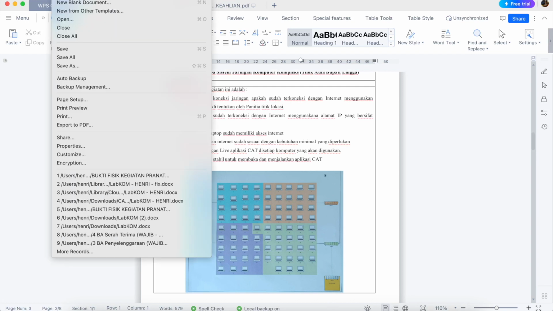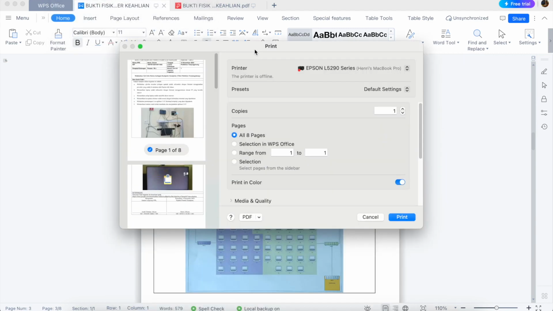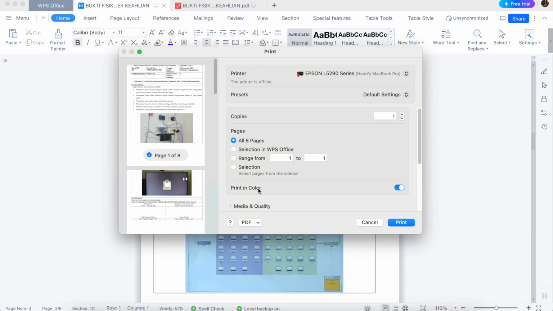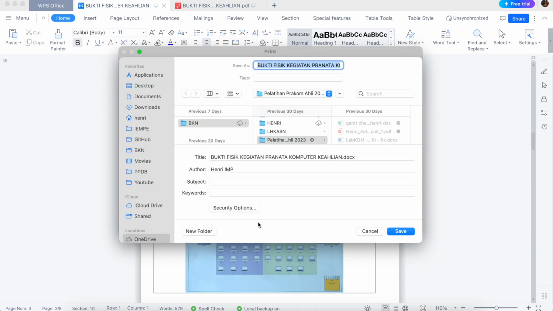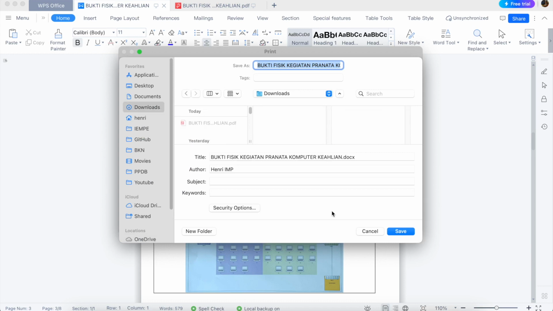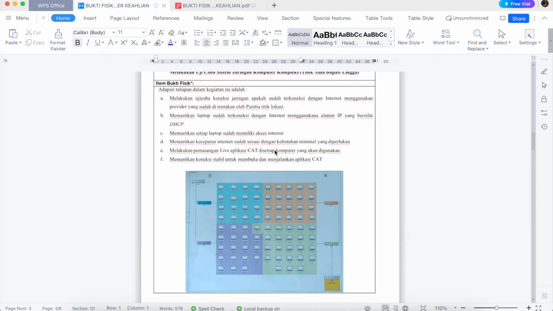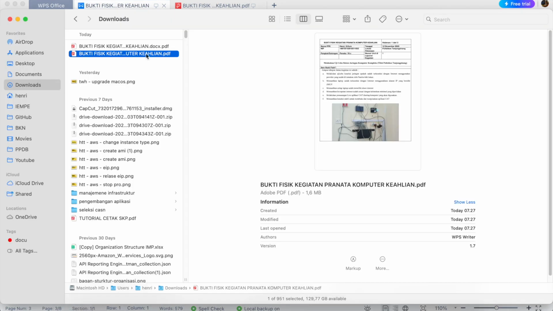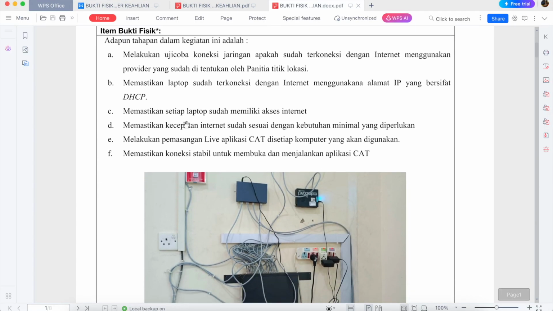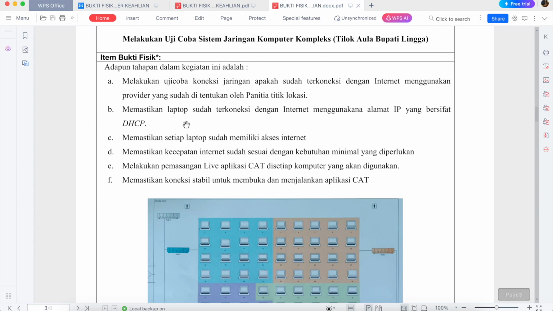The second way is we can choose Print, and a pop-up print dialog shows up, and we can choose to print as a PDF file also. We just choose the location and the name of the file and hit Save. The file again will be saved in the same directory, this one, and this is the same file as our document before.